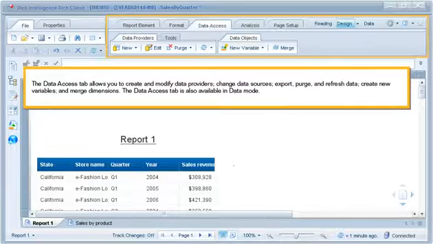The Data Access tab allows you to create and modify data providers, change data sources, export, purge, and refresh data, create new variables, and merge dimensions. The Data Access tab is also available in data mode.